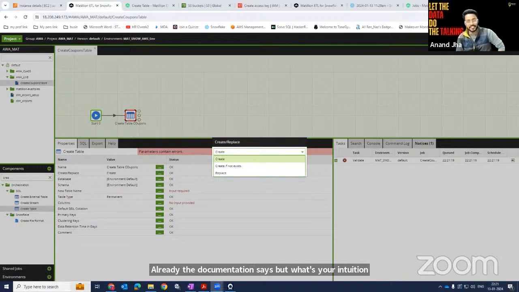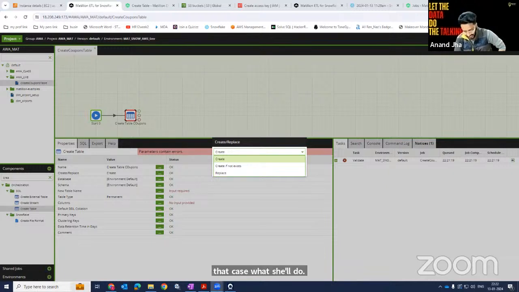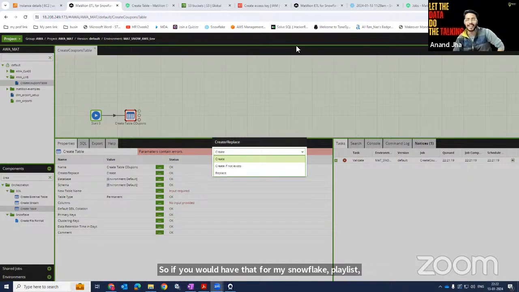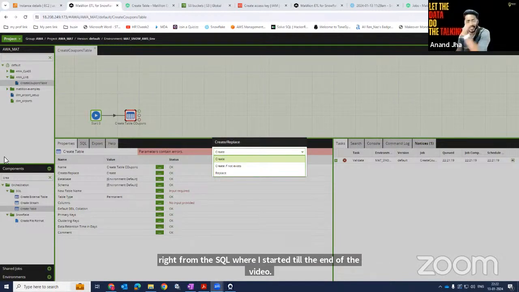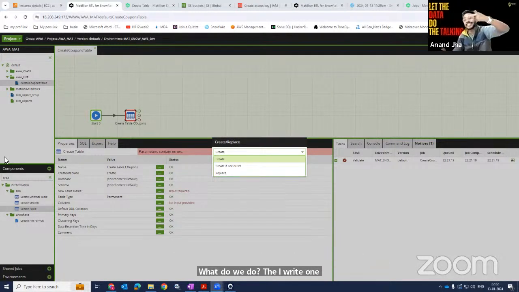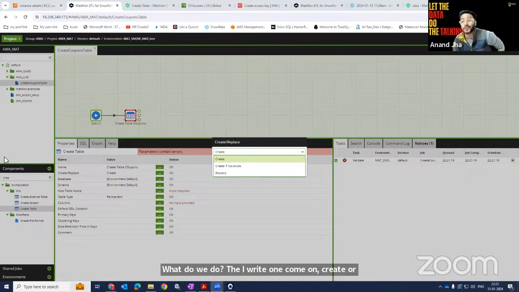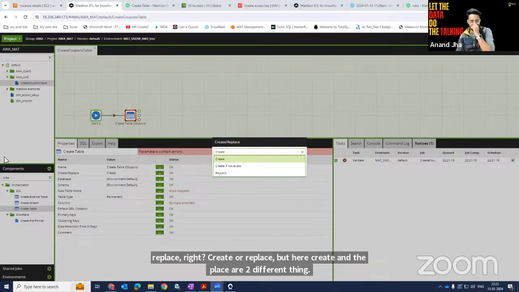We are creating for the first time. Say Renita has created the table. Again, she wanted to do some changes. Then in that case, what will she do? If you would have referred to my Snowflake playlist, what is the thing which I have taught in every video, right from the SQL where I started till the end? I write one command called create or replace, right? But here create and replace are two different things. So which one will you choose for the first time?